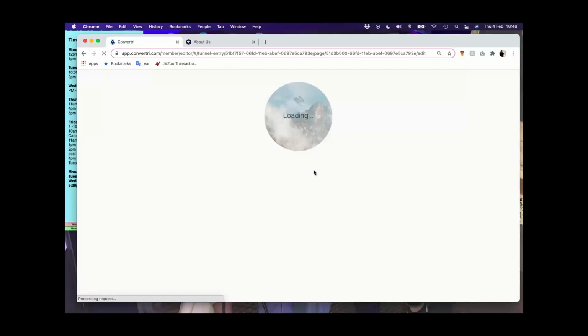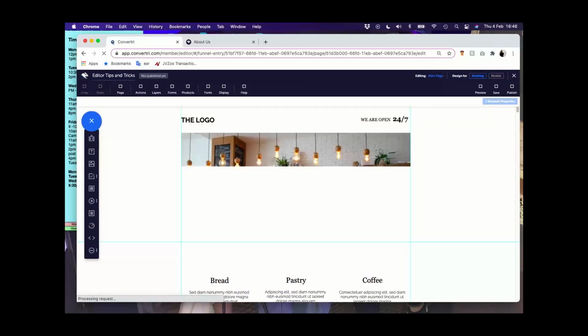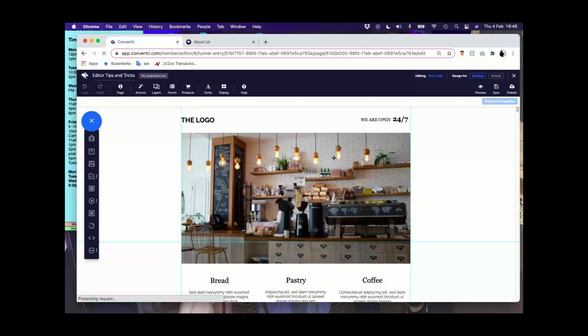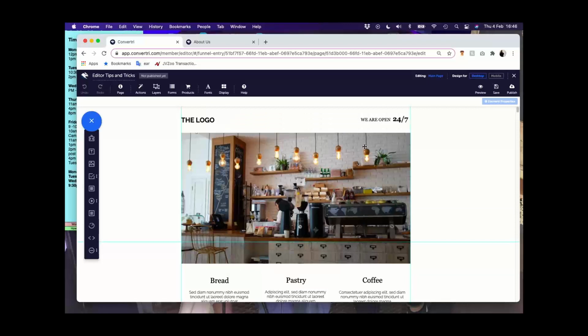Today I'm just going to cover some of my favorite tips and tricks for Convertri. This is going to be just how to optimize. Dan's showing you how to start a funnel, and now I'm going to show you how to keep efficient and time save so that you are making the most of your Convertri experience, which will be super, super useful.